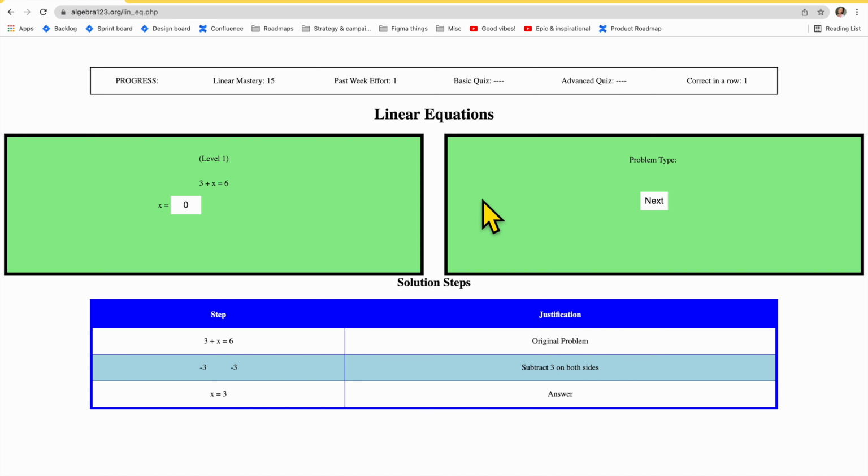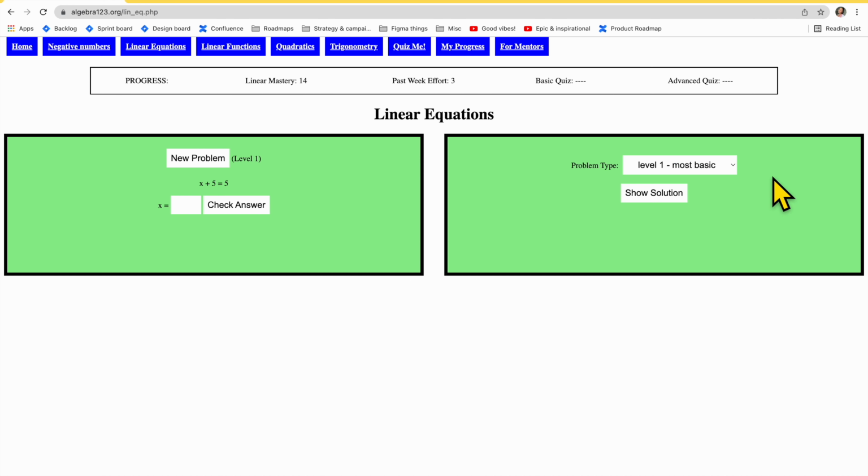Another thing you'll notice on this screen is that now the navigation menu at the top is gone. This is because we want the student to focus on the solution and make sure they understand it before navigating somewhere else. But once they do understand the solution, they can go ahead and click next. All right, so that was level 1.